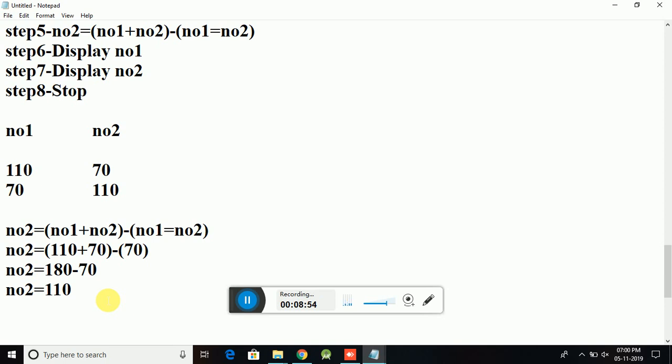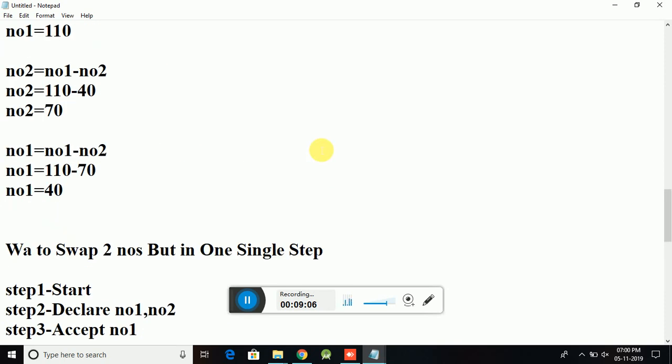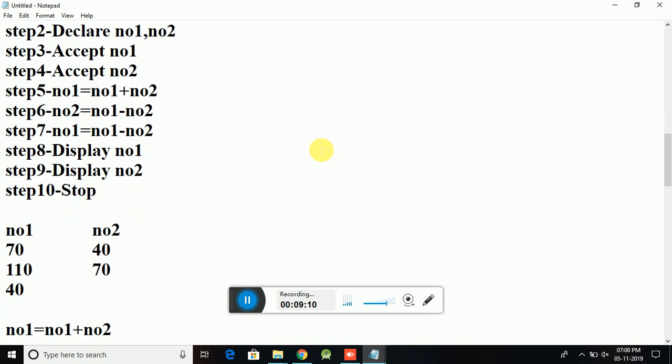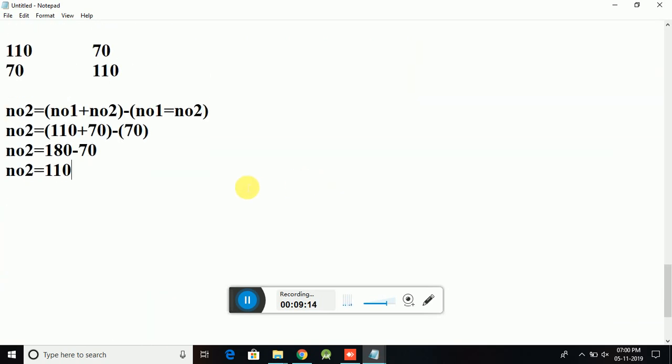Okay, so I hope you understand the concept of both the swapping numbers, because that is very important. It is a part of tricky questions which can be asked in an interview. You can swap two numbers in one single step, as well as swap two numbers without using temp. So this is how it works.